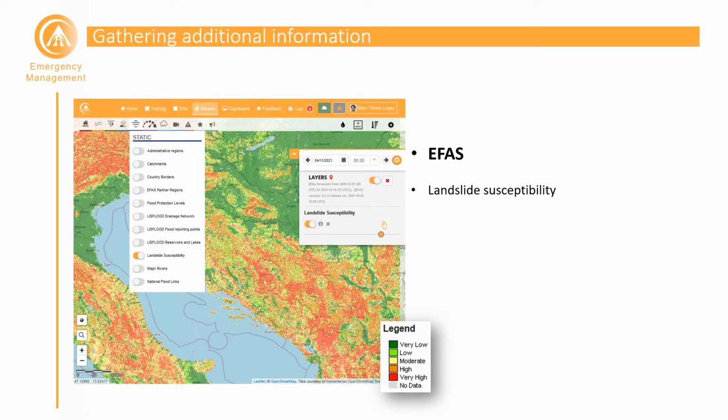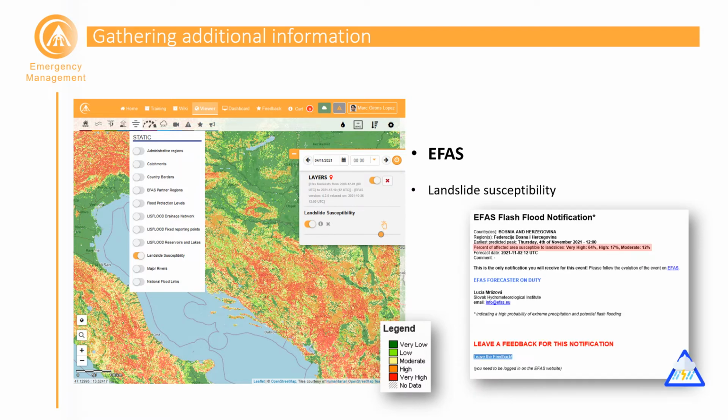First off, landslide susceptibility can be found under the static layers on the EFAS map viewer and shows the susceptibility to landslides for the entire EFAS domain, so that you might have an idea of what consequences or impacts can result from heavy rainfall events. These are classified from very low susceptibility to very high, and they are summarized in the EFAS flash flood notifications in terms of the administrative region for which the notification has been sent.